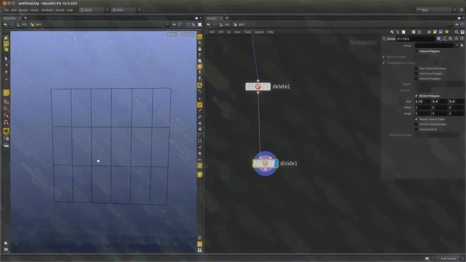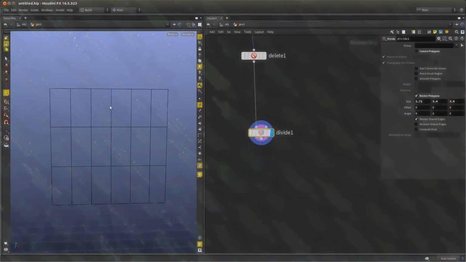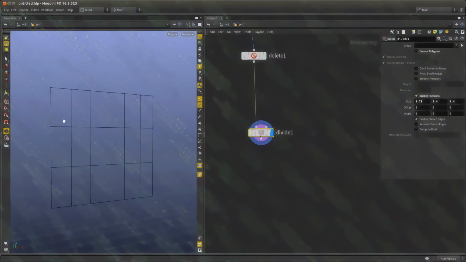So we have these guys, and the idea is I want to copy a new geometry onto these points. So I want to isolate all the points that are at the center. I want to isolate all these guys. Now an easy way to do this is using a group node.